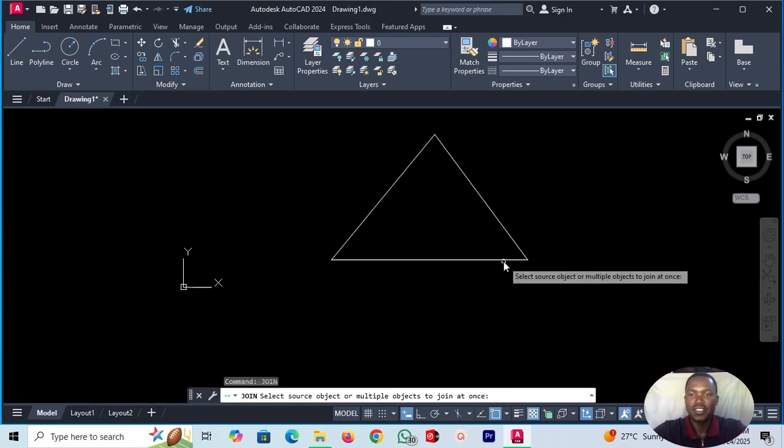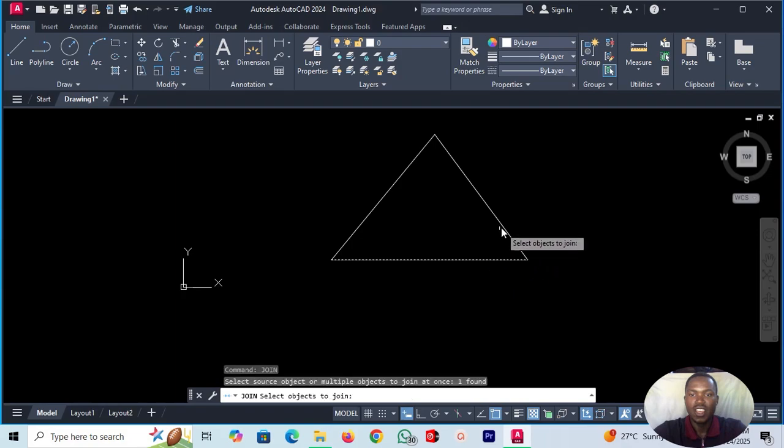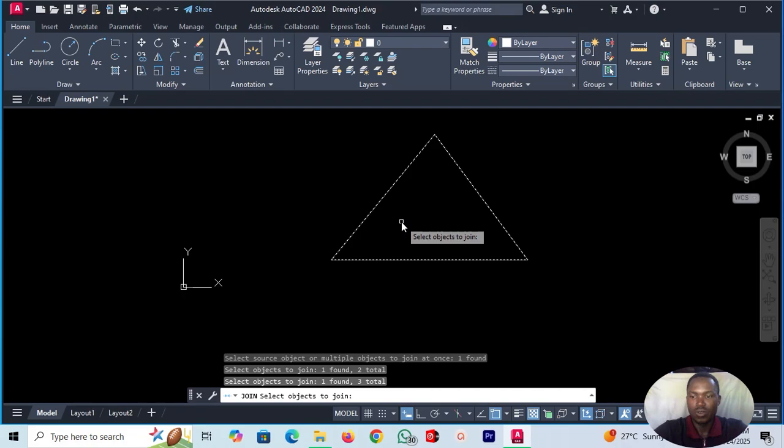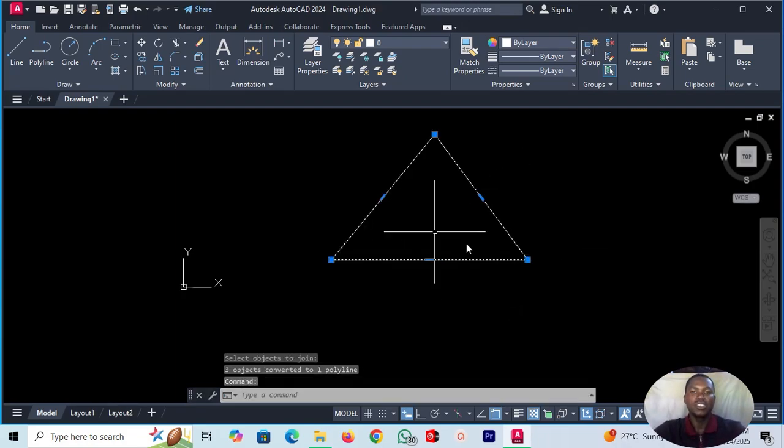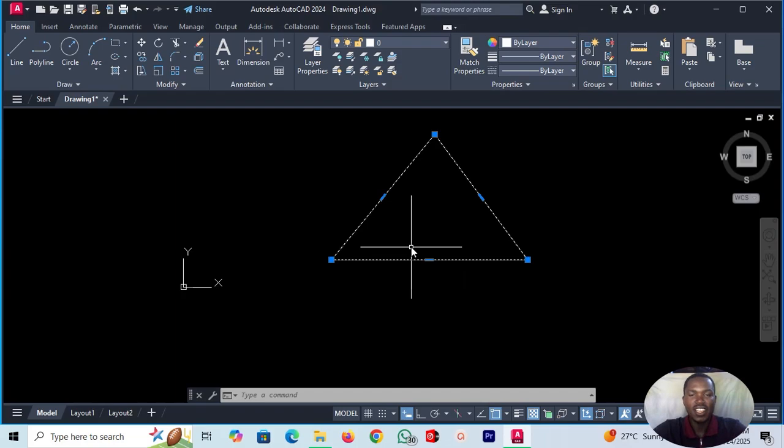We press enter, we select the objects we want to join, this and this, you press enter. So when you go to select this triangle, it will be selected as one thing. In case you want to explode this one such that any line can be selected at once, we shall first select it and use the explode. And when you use that explode, you'll find each line is independent of the other.